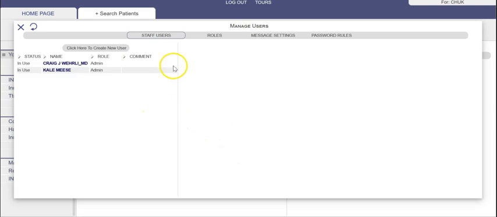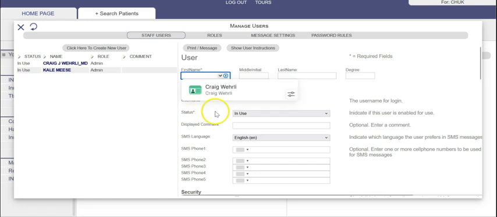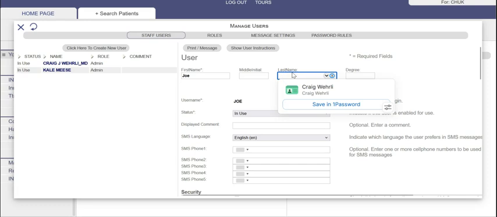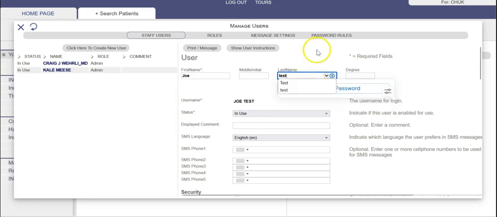you begin with this view. To enroll a new user, we're going to click on that button, and that gives us this form to fill out. The fields with an asterisk are required. So we'll start a simple new user.